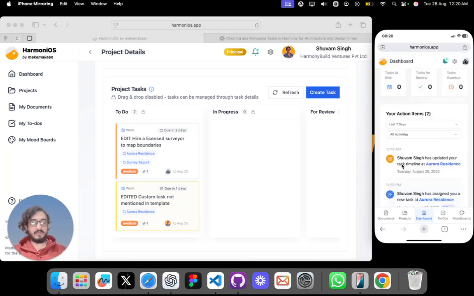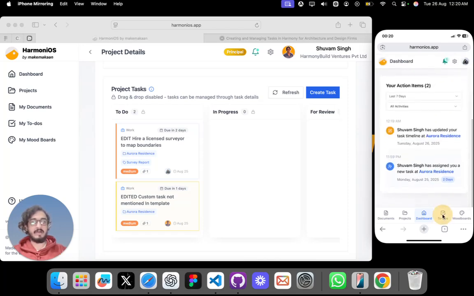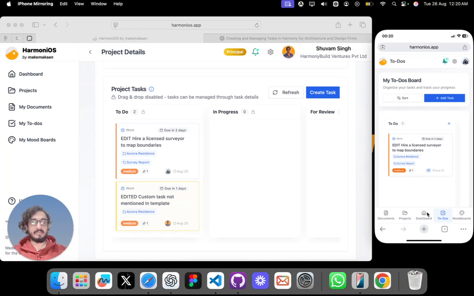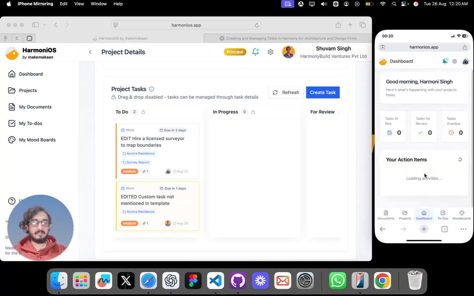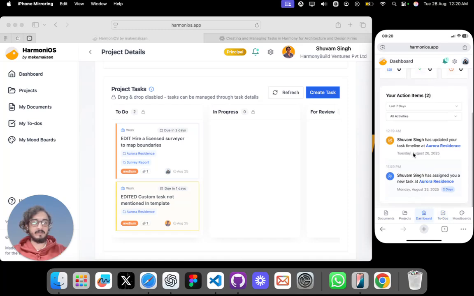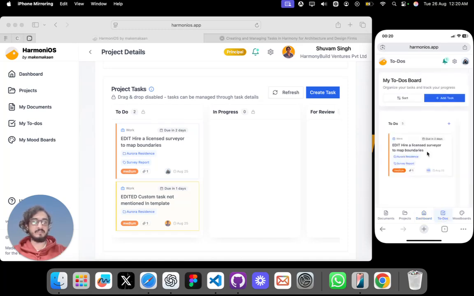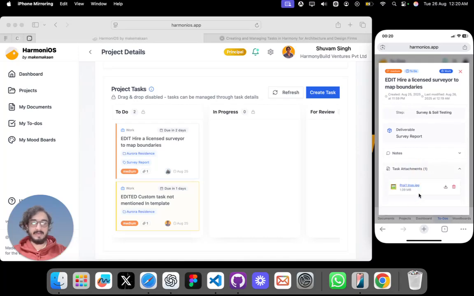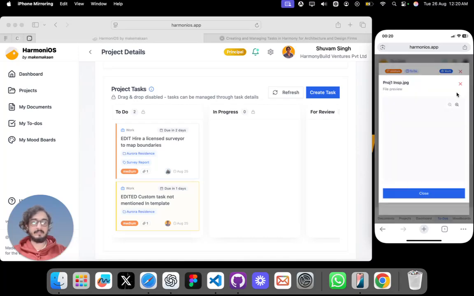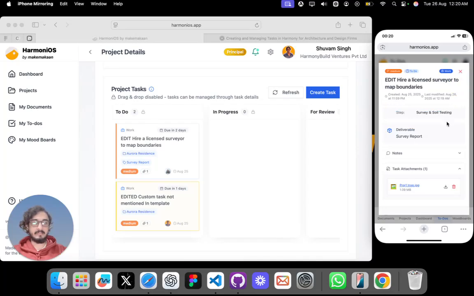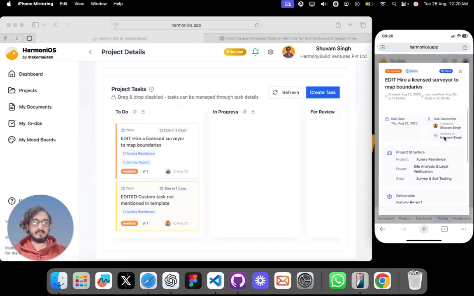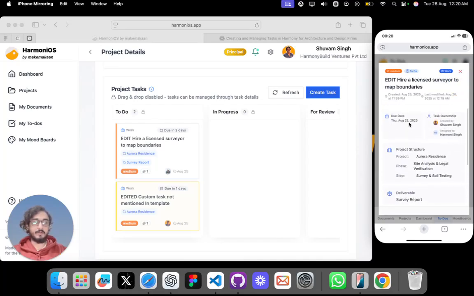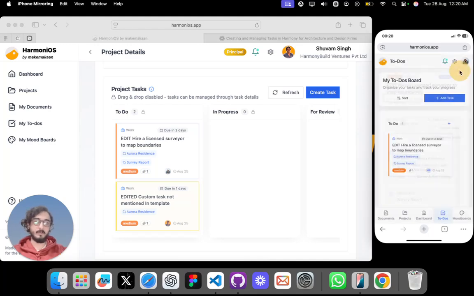And so we can also see it in our dashboard as well as the To Do section. The dashboard says the task's timeline was updated because the due date was changed. And we can see that we have a task attachment that we didn't have earlier, as well as the due date of the task that's now been set to 28, which was earlier 27.